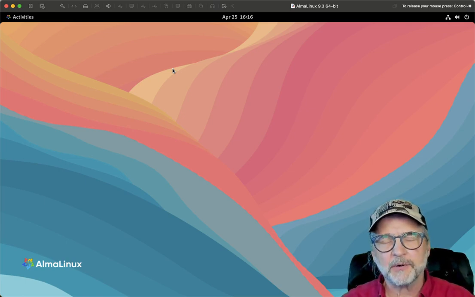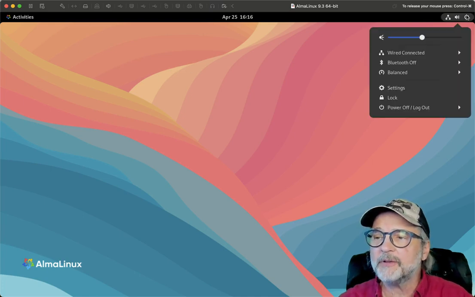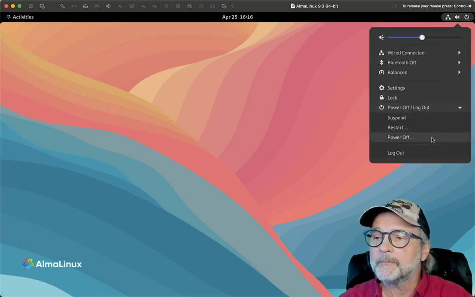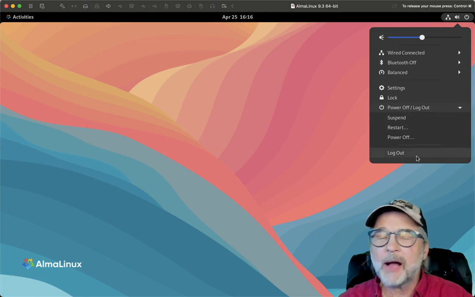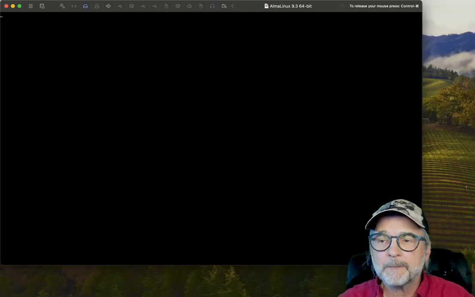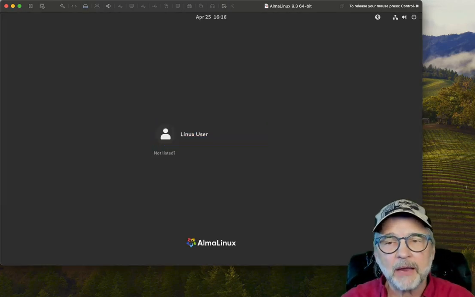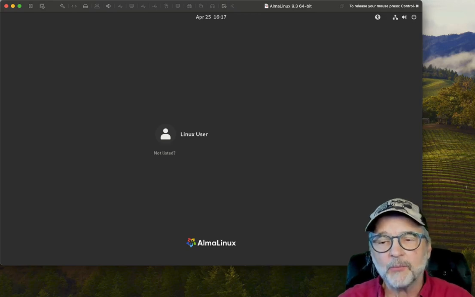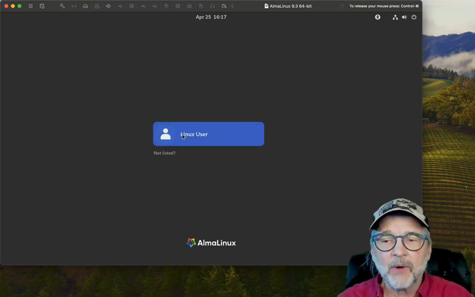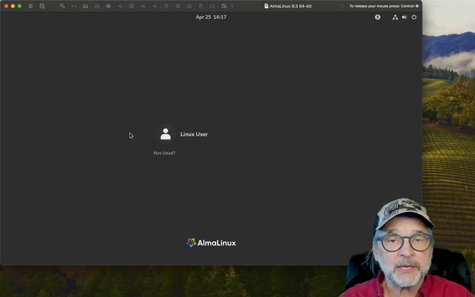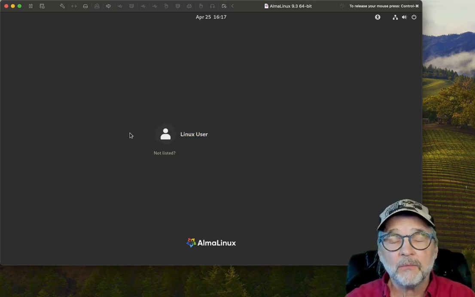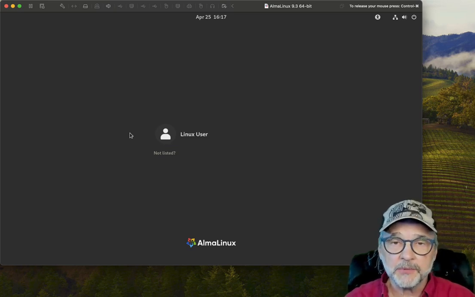When you log into your computer, you're asked to log in as a user. And I'll go ahead and log off here. I'm not powering off, I'm just logging off. And the background you're seeing is my Mac, because I'm running Alma Linux in a VMware guest. And you can see that right now the only user that is set up for this Alma Linux is Linux user.